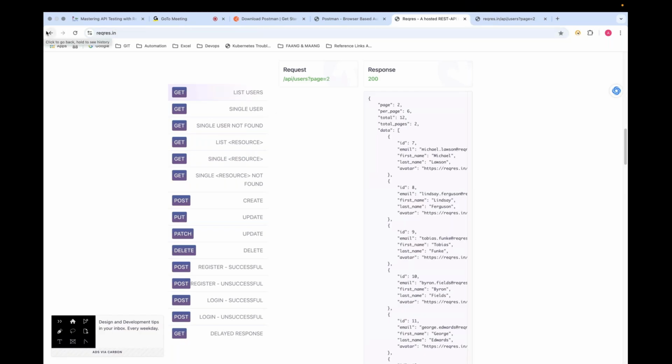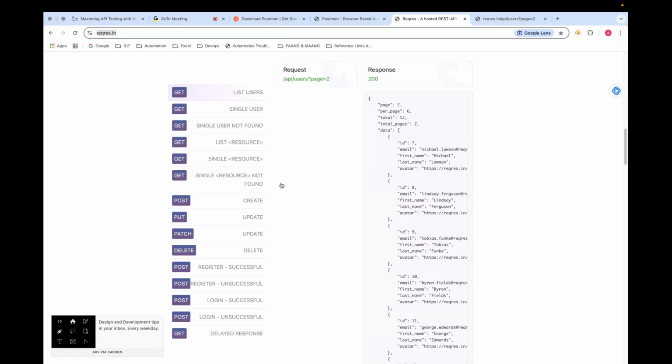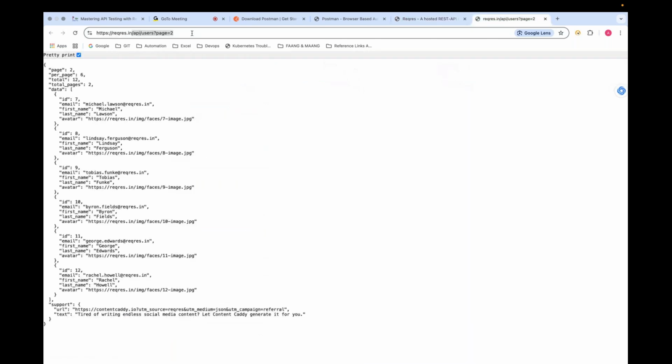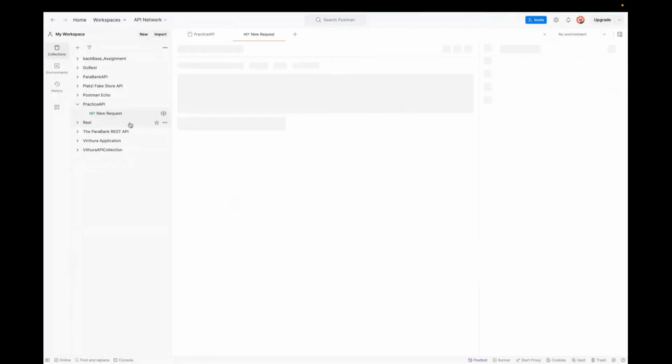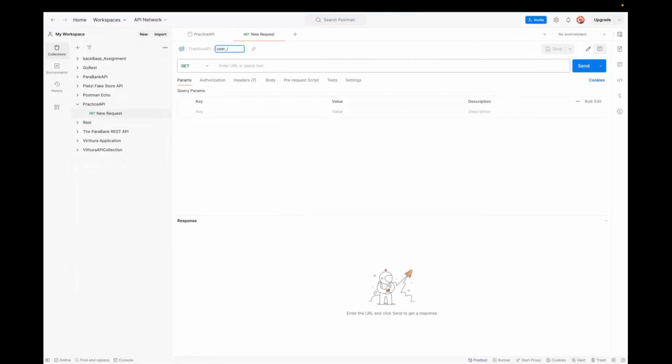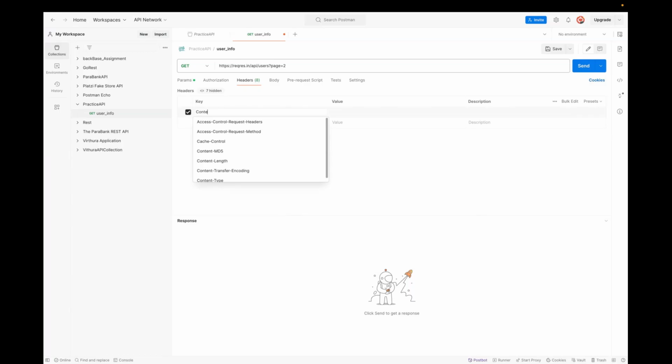So first we'll take the base URL. We can take this as your complete endpoint URL, and since this is a GET request, you can name it user info. You can save this and you need to pass one header: Content-Type as application/json, which means your application will understand only the JSON format.